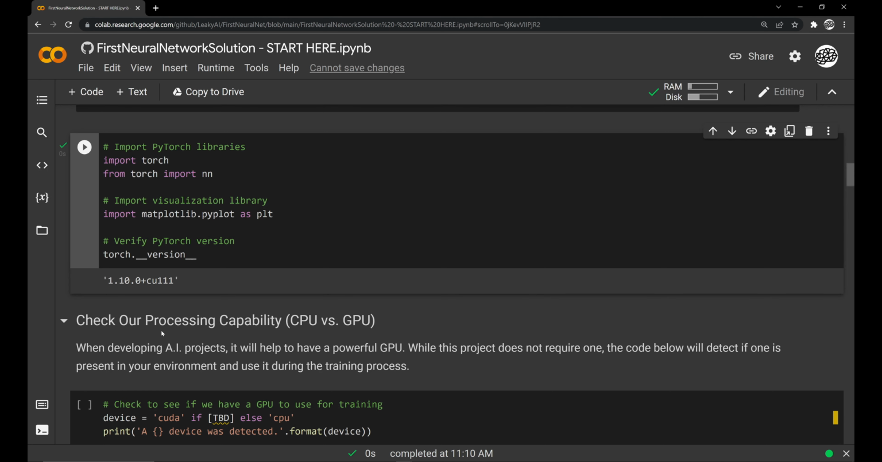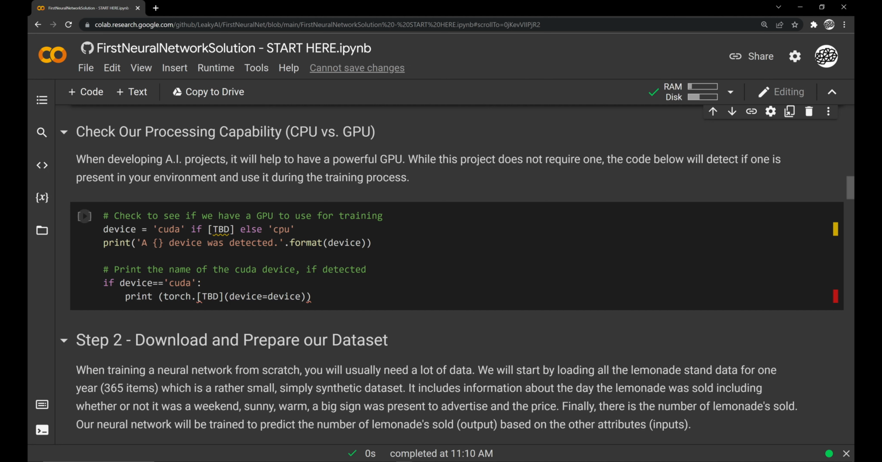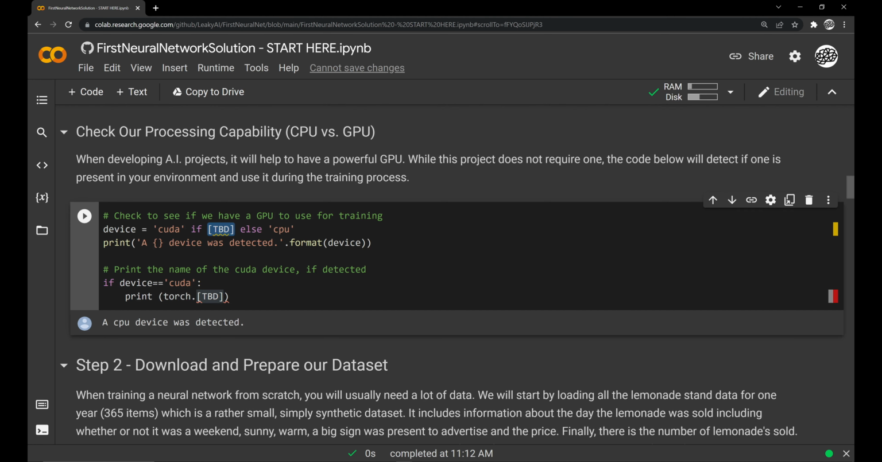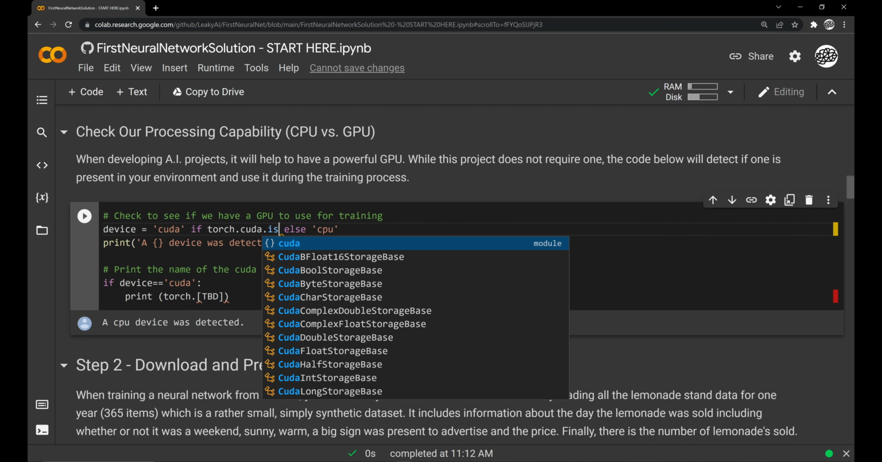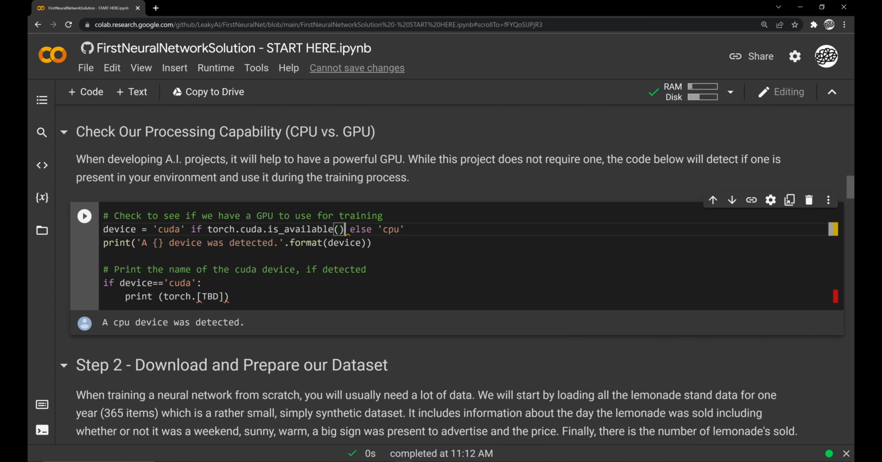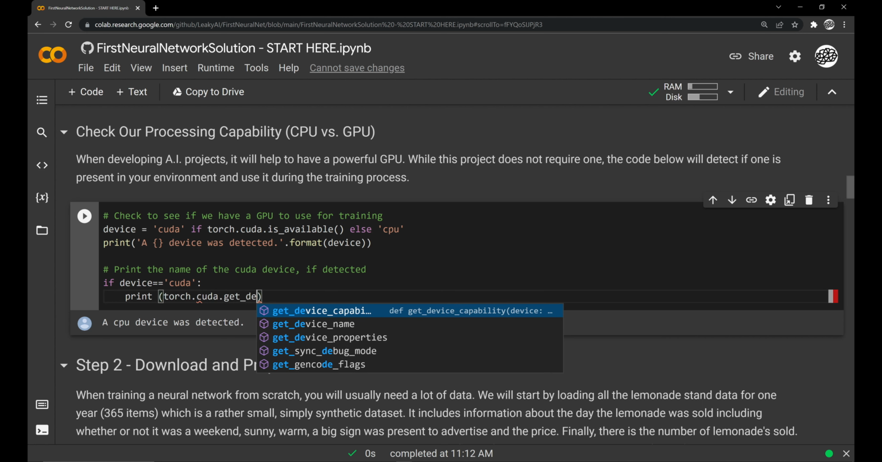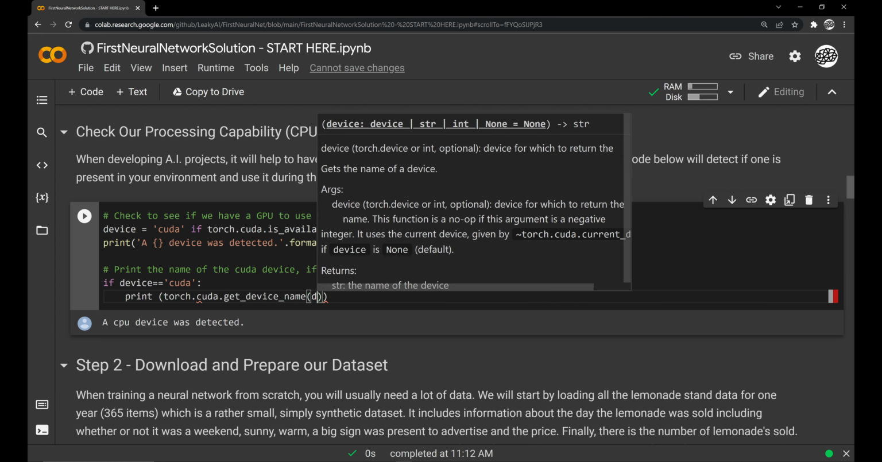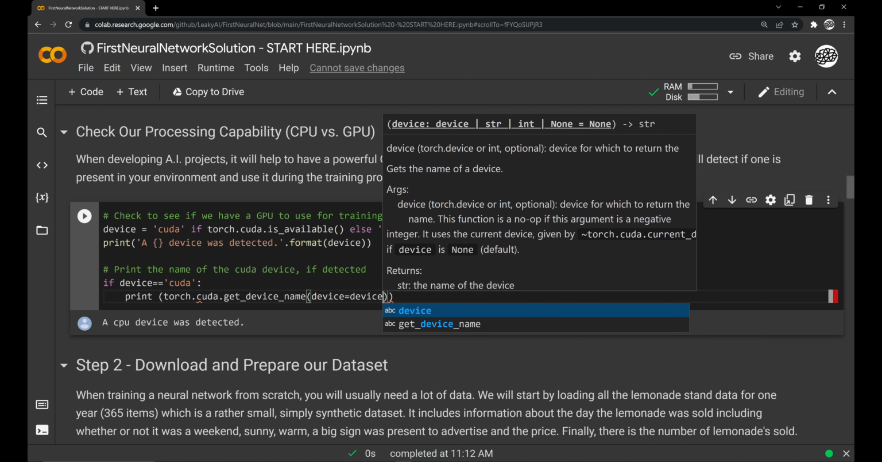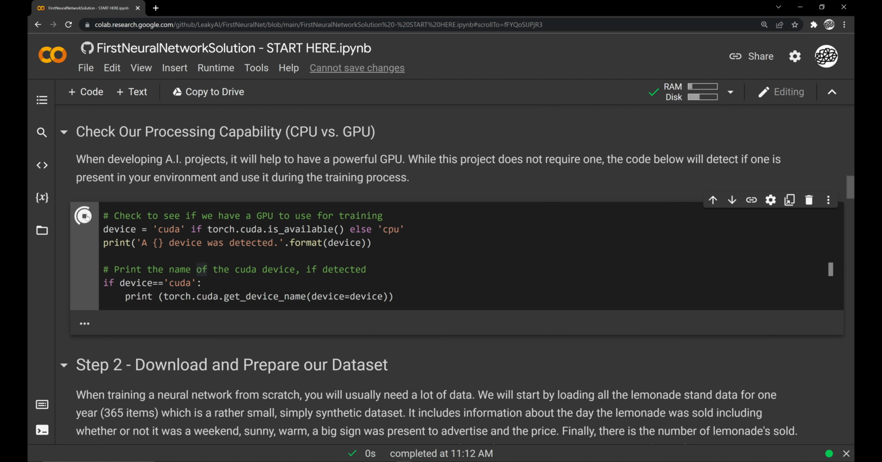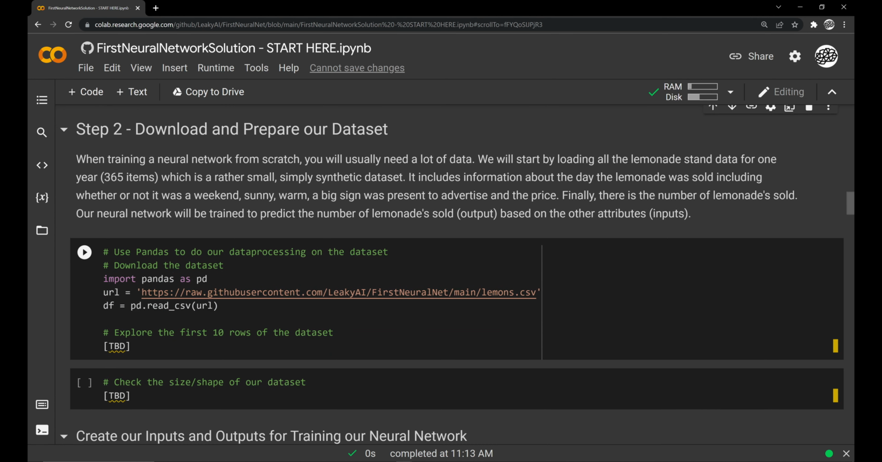So now let's scroll down and check what kind of CPU or GPU we have in the backend. The way we can do that is by typing torch.cuda.is_available, and that will return whether or not there's a CUDA device, and we can type further torch.cuda.get_device_name, and that will display the actual GPU's device name that has been allocated to us. Now, when we hit run, we see that we only have a CPU device, which is good enough for this project. Now we're going to download the dataset.